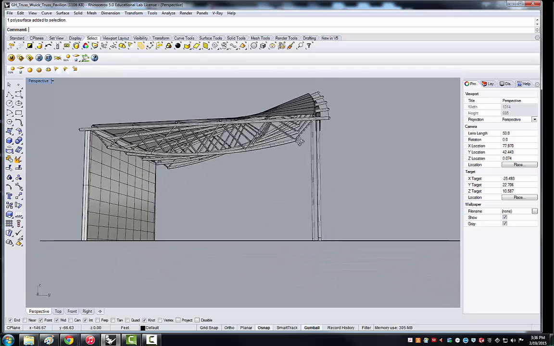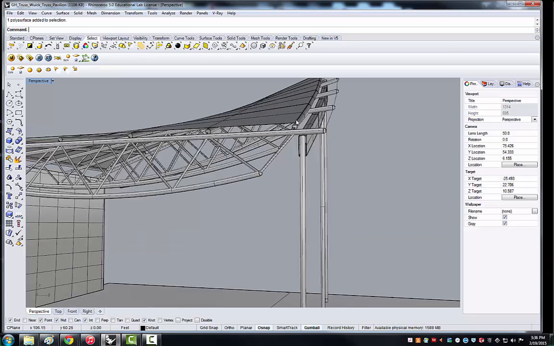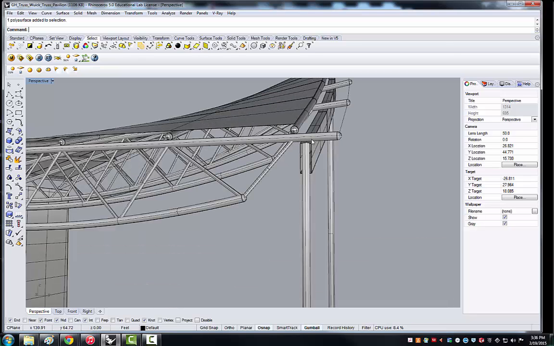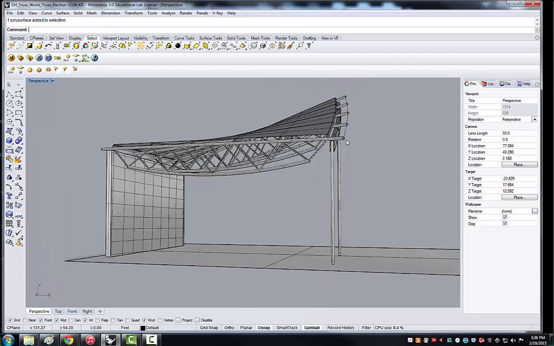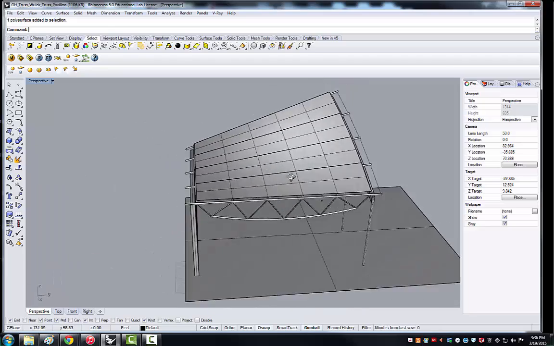That could be an I-beam or something, and I can take all of that if I want to, and I could move it back to be more directly underneath that. But I kind of like the way things are revealing their own construction here.